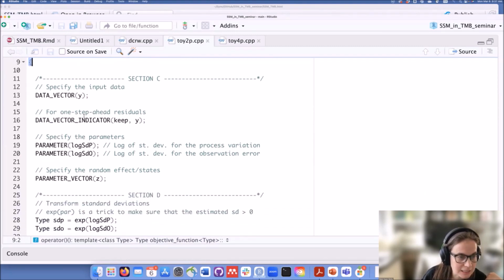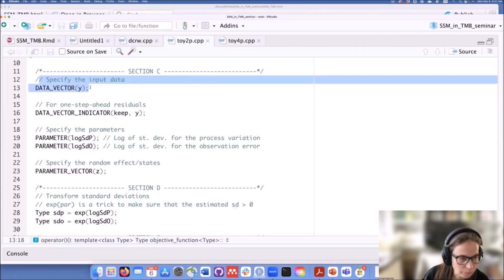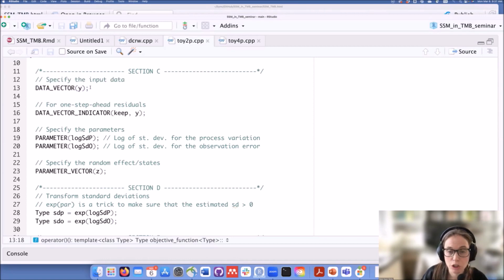And then section C is one of the places that becomes very important. You want to define your input data. In the C++ language, you have to define specifically whether it's going to be a vector, whether it's going to be a parameter, whether it's going to be numeric, that kind of thing. So here we have a data vector, and our observation is going to be Y. The end of a line in C++ has to end with a semicolon.